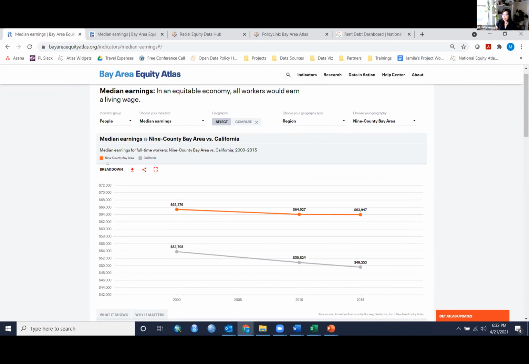Most of the indicators have multiple options for visually breaking down the data in the breakdown section here. So for median earnings, we can look at this data as a trend by race, ethnicity, by race and gender, rankings of geographies, and as a map. Other indicators can be broken down by ancestry and nativity. So that's like US born versus immigrant. And that availability is dependent on the data source.